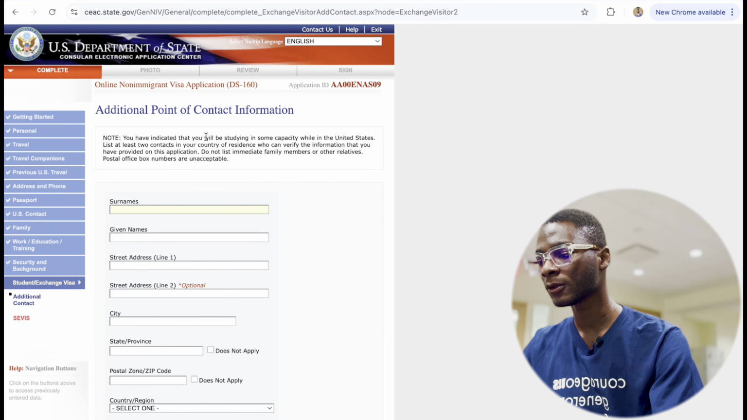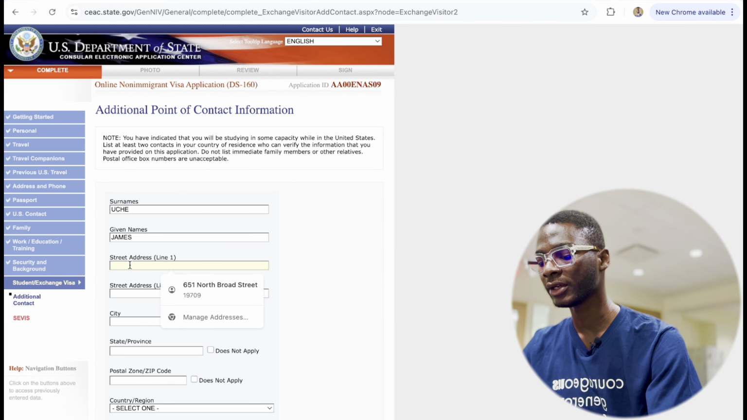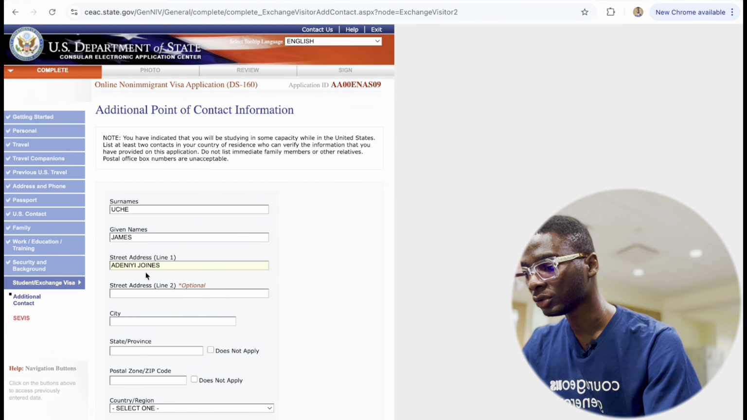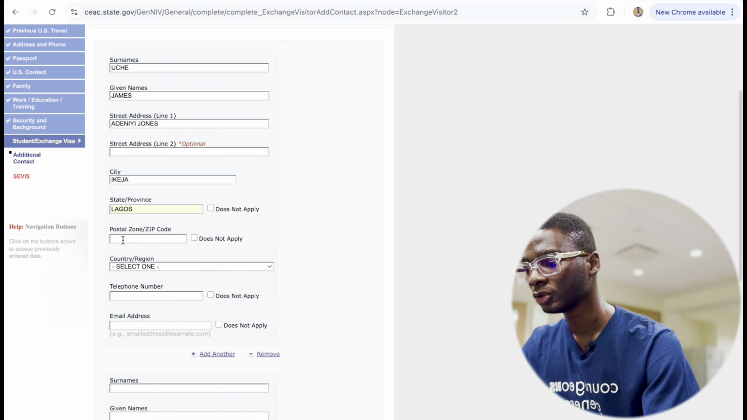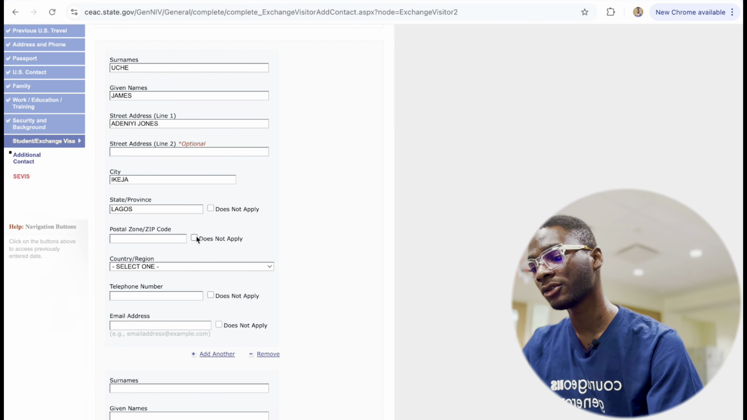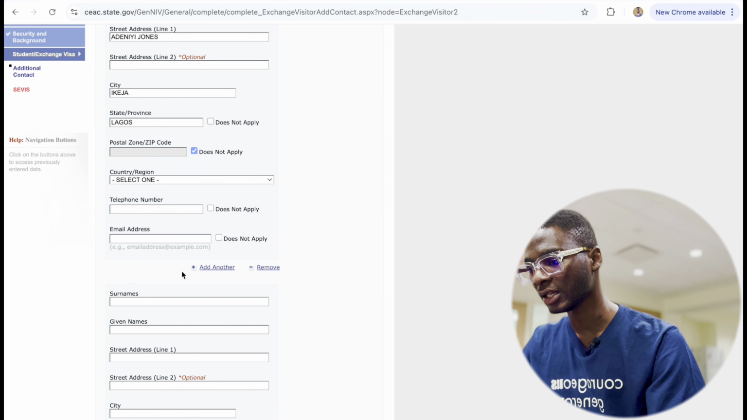So I'm going to put some people here, and then I'll just put their address. Adeni Jones, 12110, City Ikeja, State Lagos, right? Postal code. If the person does not have a postal code, you can decide to leave it, but if they do, all locations actually have this, so put it there.